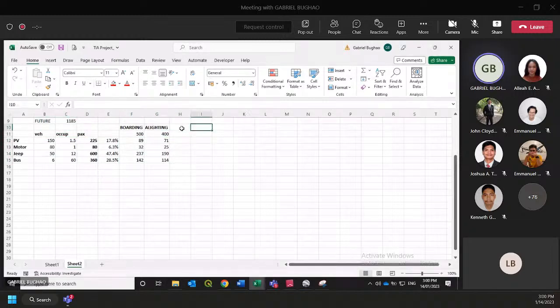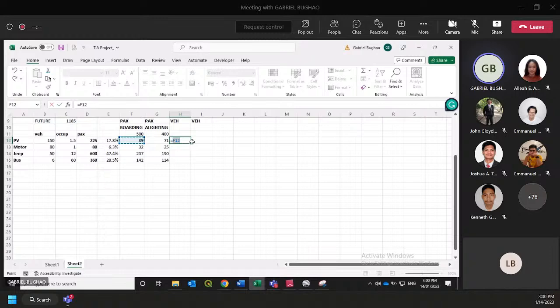Going back. Now, since passengers ang computation nito, we have to convert it into vehicles naman kasi vehicles yung input doon sa ating traffic impact assessment na analysis. So, ang alam natin ay meron tayong 1.5 na occupancy per private vehicle. So divide nyo yan by 1.5, equals 89 divided by 1.5.